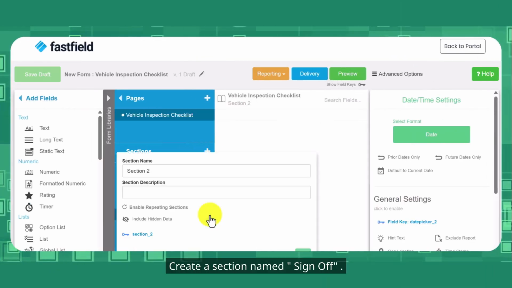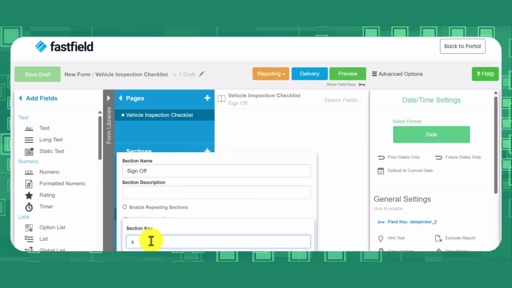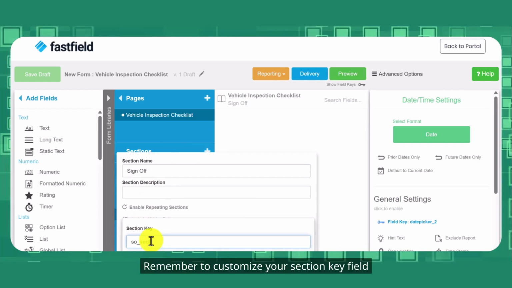Create a section named Sign Off. Make sure this section is added after the mileage log, so it appears at the end of the form. Remember to customize your section key field.